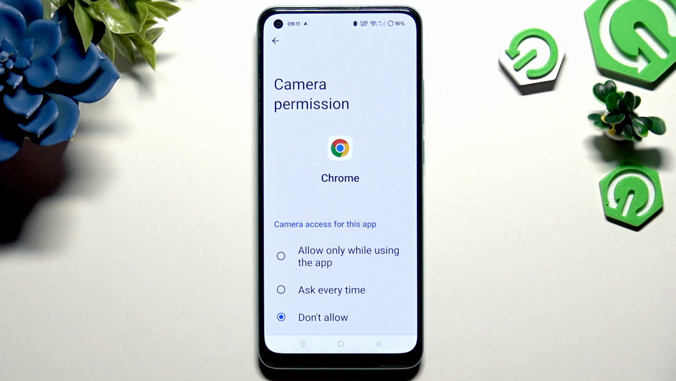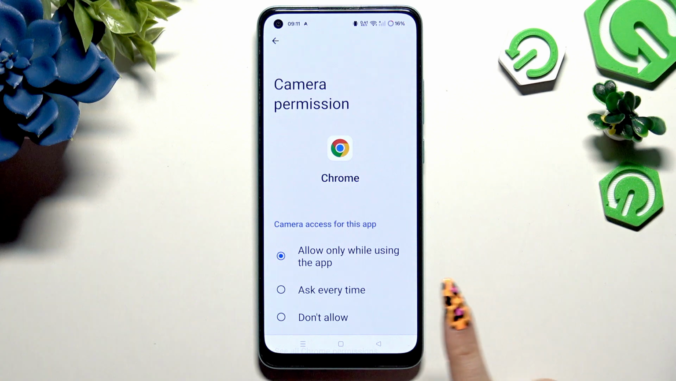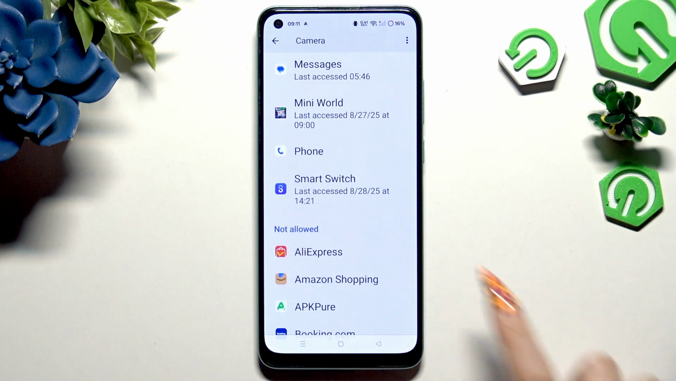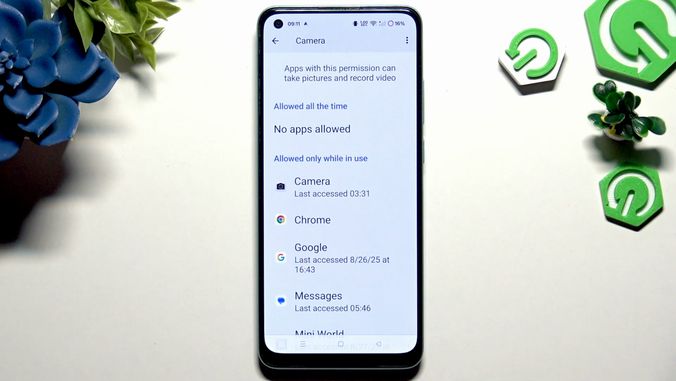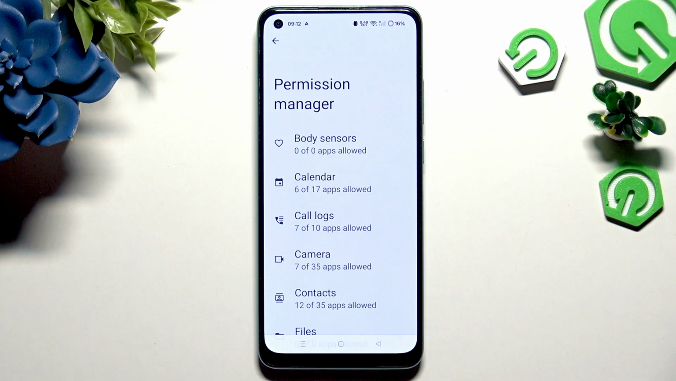Camera access for this app: allow only while using the app, ask every time, or don't allow. I will pick the first option, so I have to click here and tap on the back button. As you can see, after a few seconds, Chrome gained access to my device's camera while I'm using my browser. But you can always go back, many people don't know that.